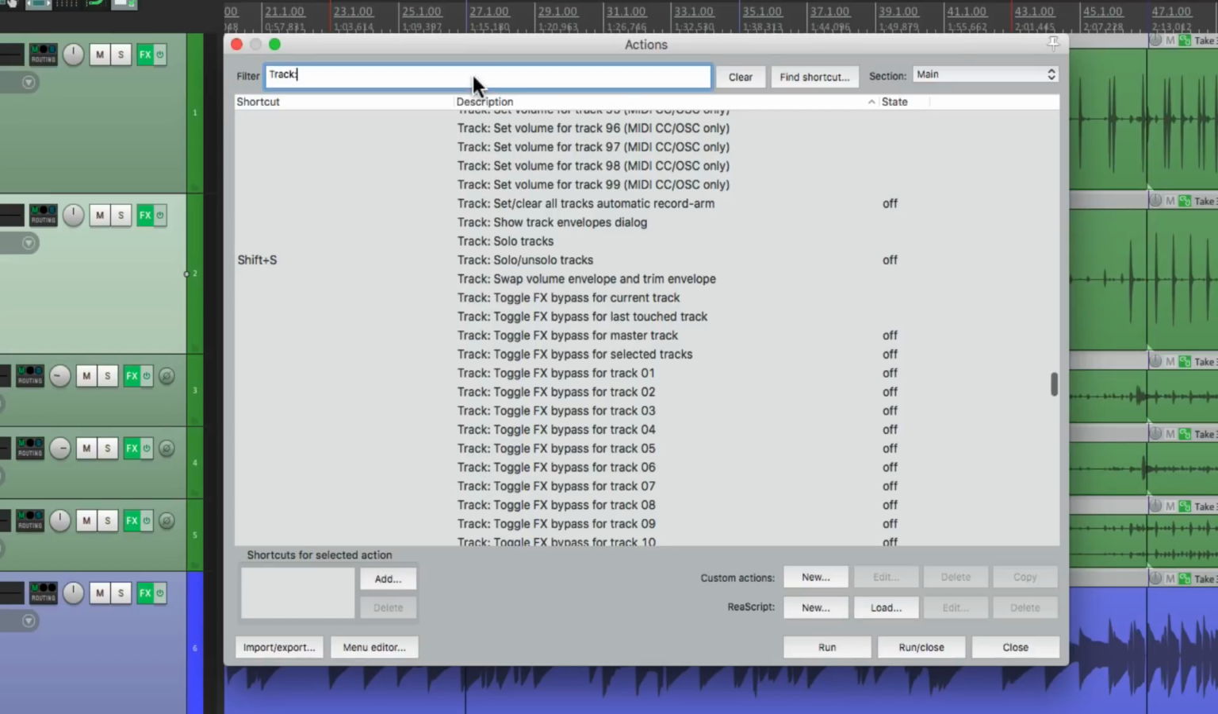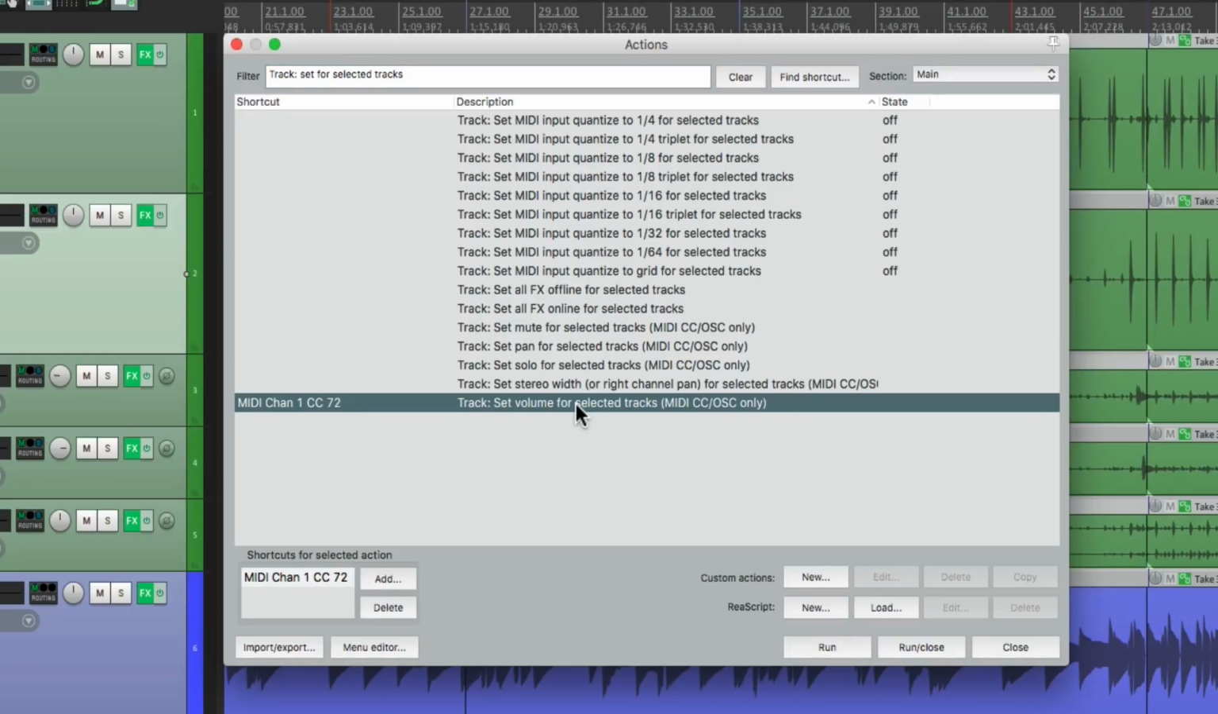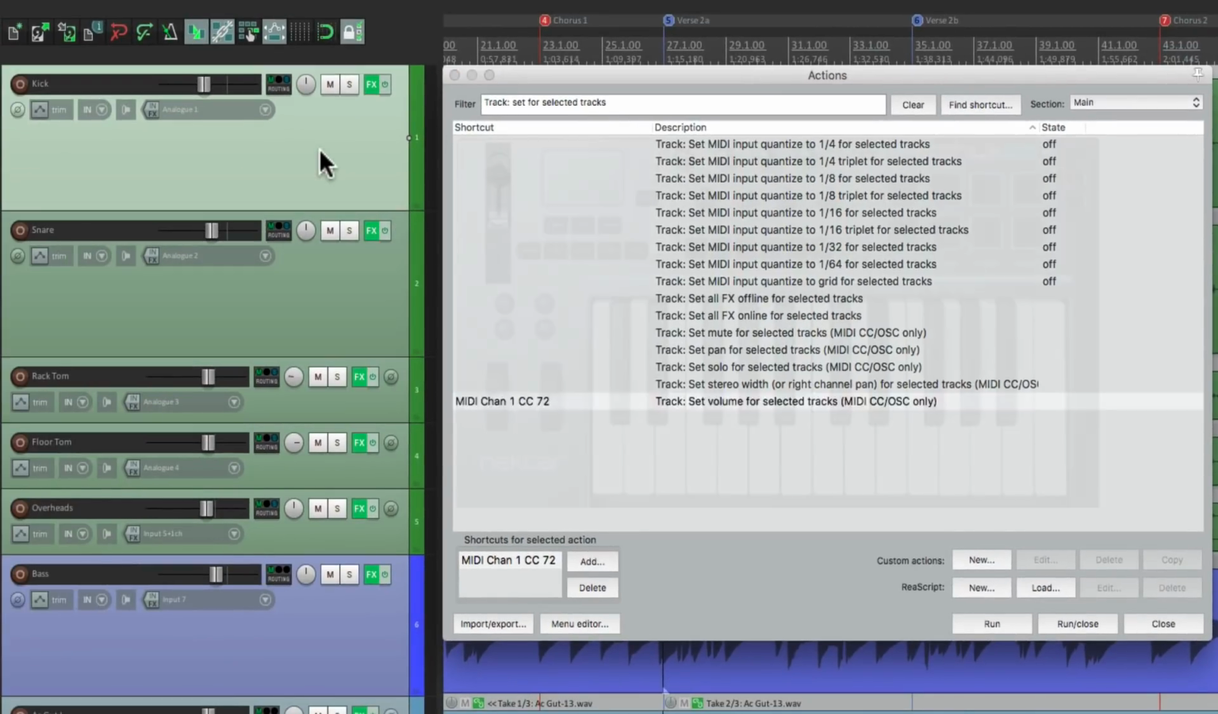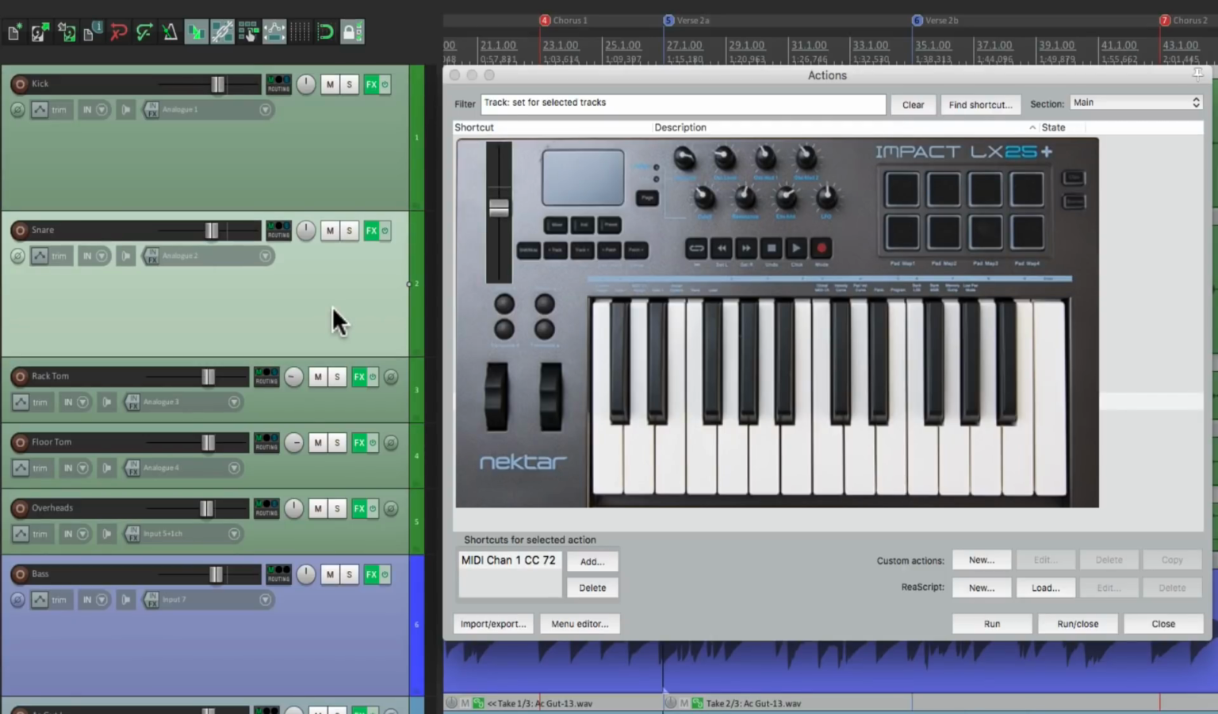So if I type in set for selected tracks, I can see an action right here that allows us to use a MIDI controller or a MIDI fader to control the volume of selected tracks. And I have it set up already right here. So if I select my kick, adjust my MIDI controller's fader, I can adjust the volume for the kick, or for the snare, or for the bass. But again, we could do this without selecting the track.